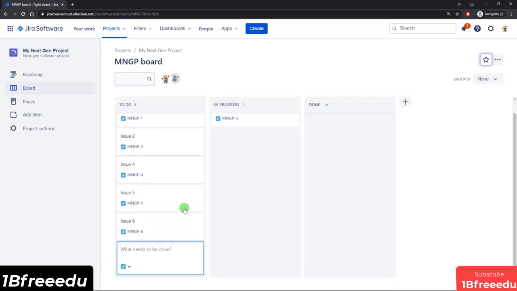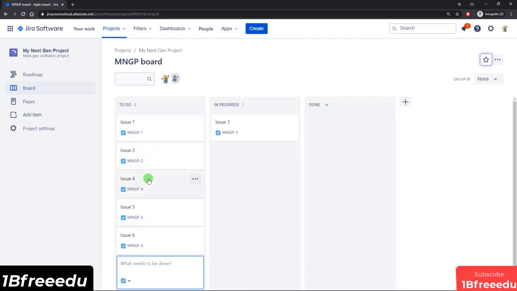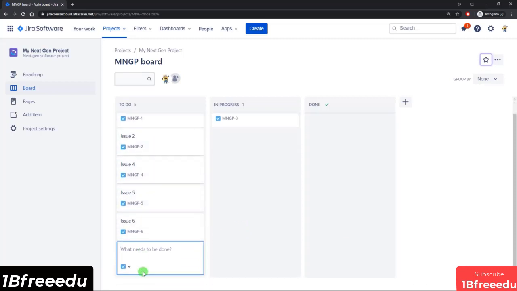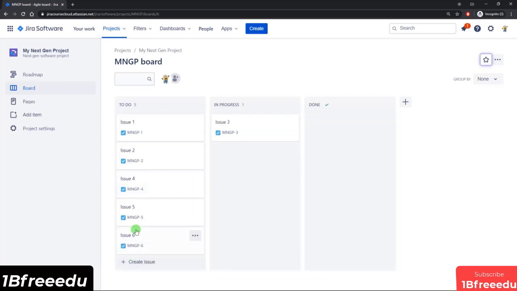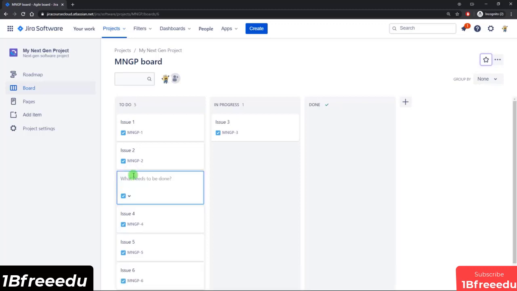Now also keep in mind that if you have a lot of issues, you don't have to scroll all the way down at the bottom of the column to create your next one. You can just hover in between, and you see that line that appears, click on it over there, and then you can create your next issue like that. So very easy to create issues.